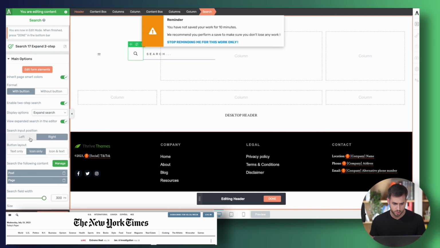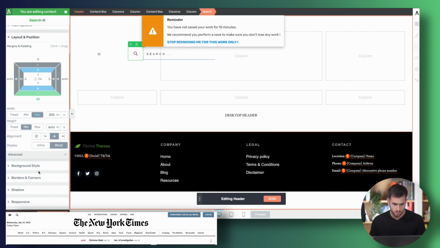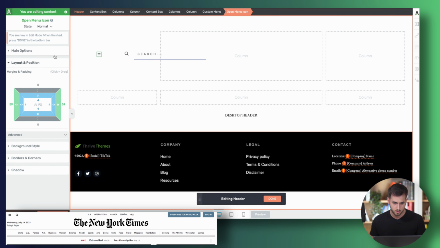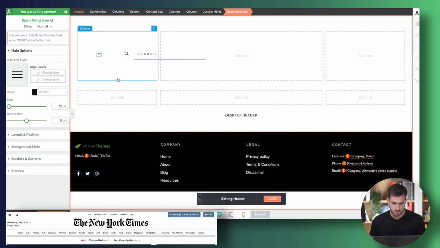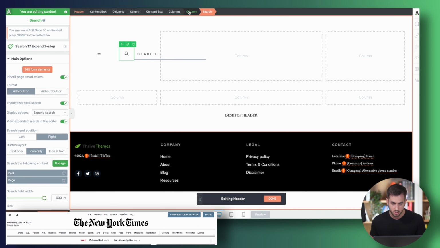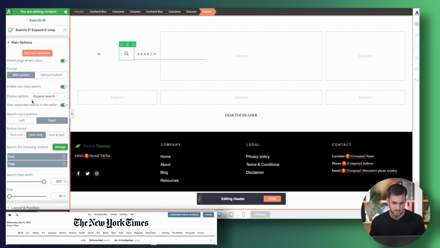I want to make sure that I left align my search bar, and I probably want to keep things as left aligned as I possibly can. And this is when my content box is going to come in handy. Now, this search input field is actually annoying me a little bit right now. So we can come into the settings here and just tell Thrive Architect, hey, I don't want to see the expanded search in the editor. And this is going to allow us to work in a more efficient way right within the editor. Great.